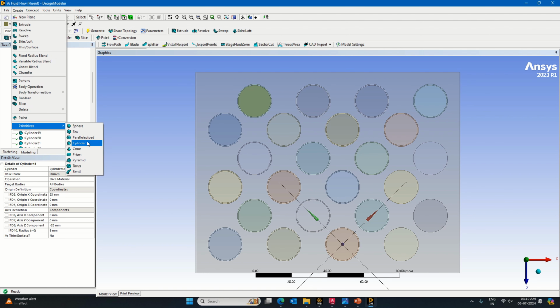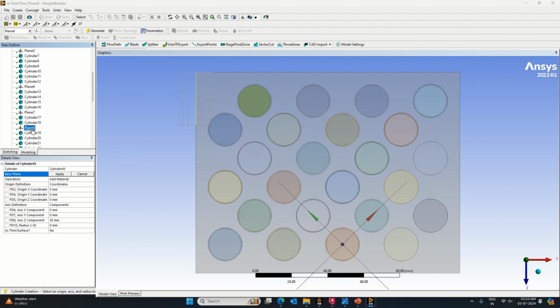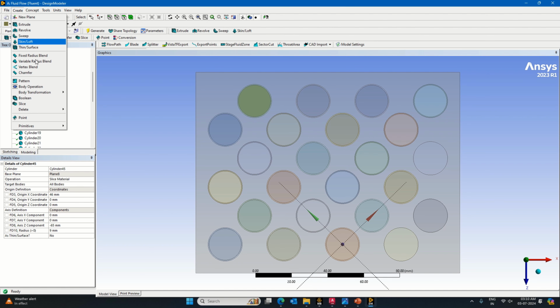One more time, create a primitive, that is cylinder. Instead of this, I will select plane 8. Instead of this, I will select minus 65 here. And I will take this X component as 46. So it will be generated at this location. And let's have this one.